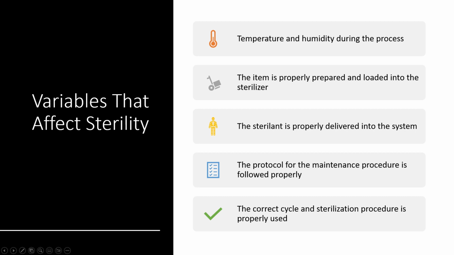Fourthly, adherence to the maintenance protocol is imperative. Regular maintenance of sterilization equipment ensures consistent performance and prevents malfunctions that could compromise sterility. Following the prescribed maintenance procedures diligently is essential for maintaining the integrity of the sterilization process.